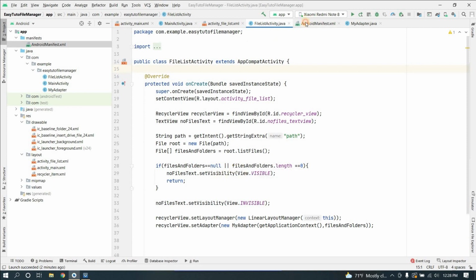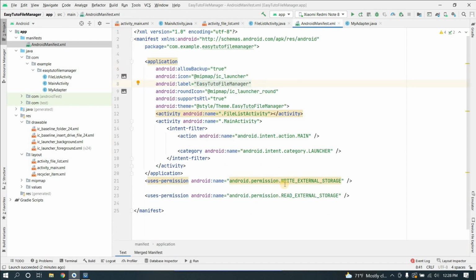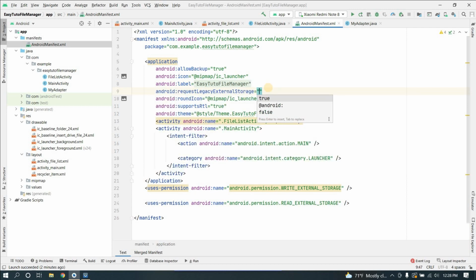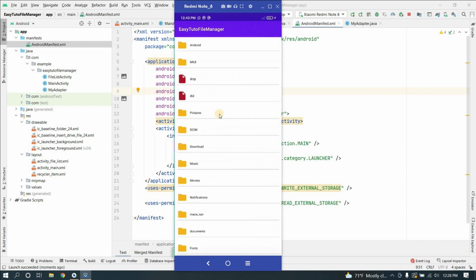So let's check the manifest. Right external. Okay, we have not included one line over here. We have to request legacy external storage. That should be true. So let's run it again. Let's click on storage. So yes, now all the files and folders are visible.